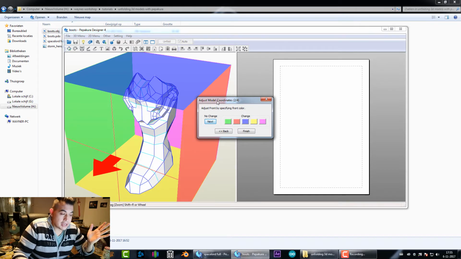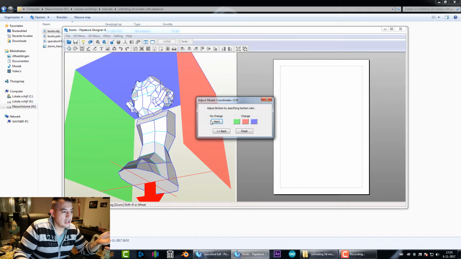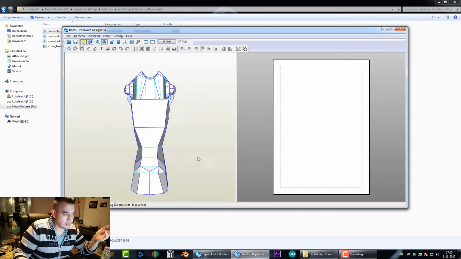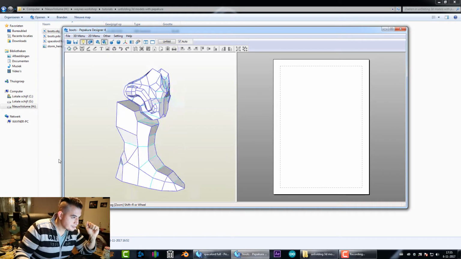The program is asking me to adjust front by specifying front color. So let's say I want the bottom of the sole to be the front. I would say yellow and then finish. This is not the case. It's already aligned to the front. So we'll go next, no change. Adjust bottom, same thing. It's already on the bottom. If you want to change that, you can choose any of these colors to tell the program your alignment. But in this case, it's fine. So we press finish and now we can orientate it freely.